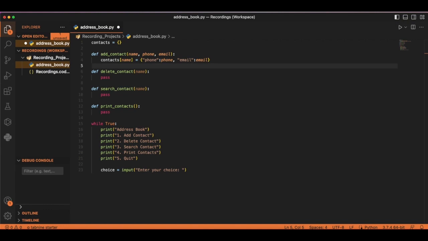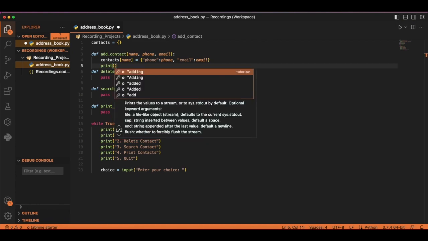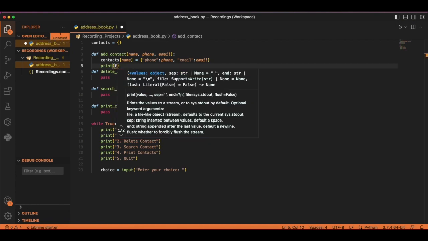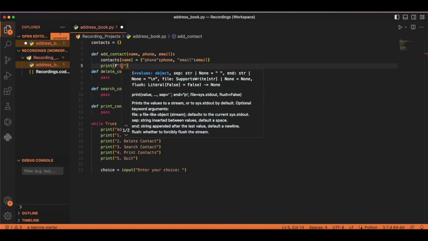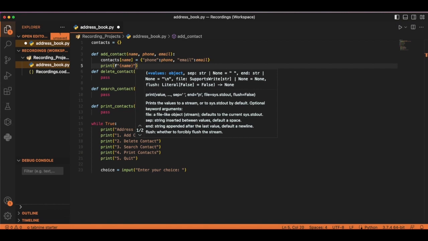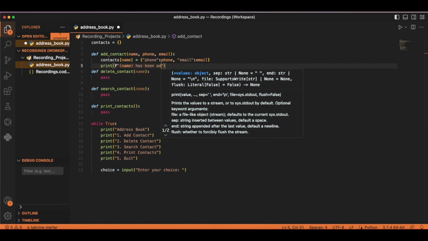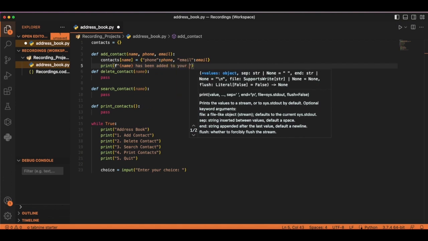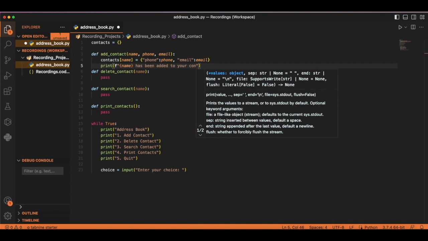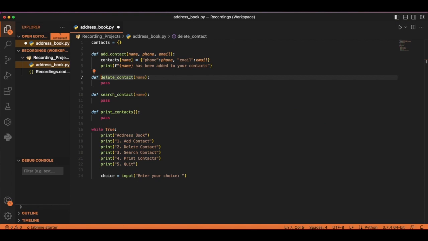So what we do is print, and we'll be using the f string method. So f, and then double inverted commas, and we have the name in the curly brackets, that is the variable name of that user. This has been added to your contact. Okay, so that's the logic for the adding of the contacts.